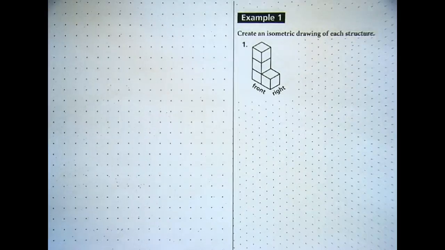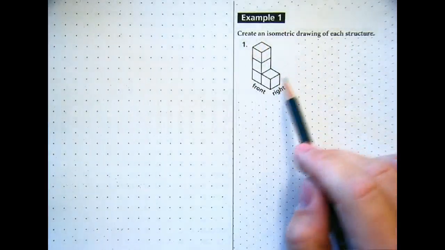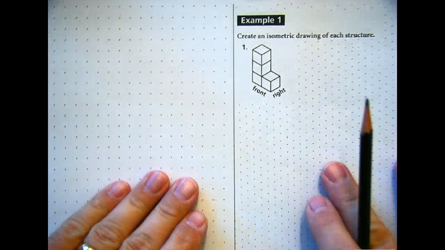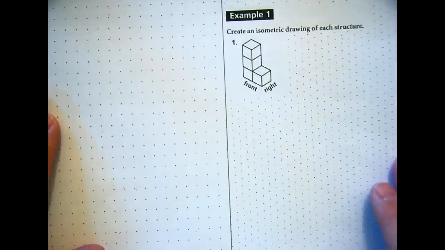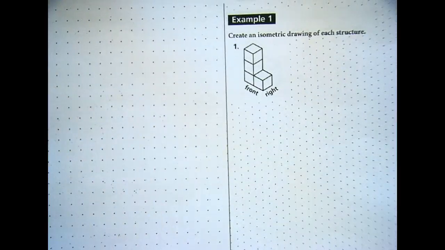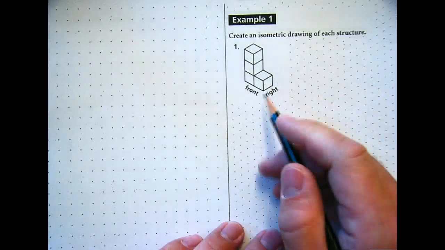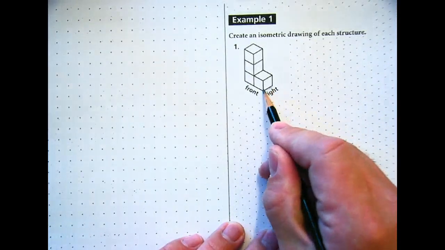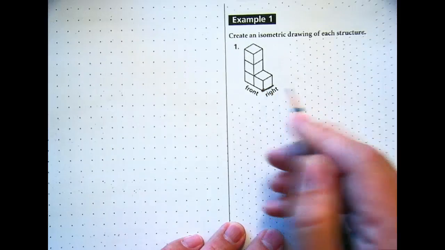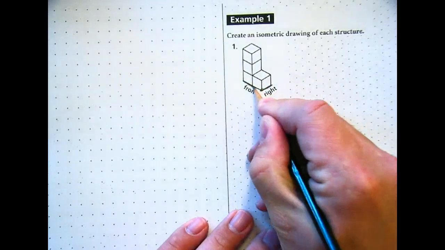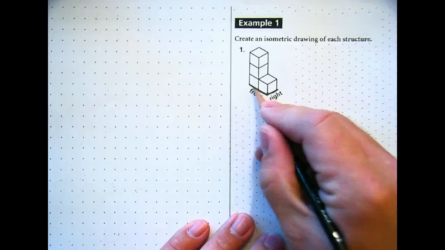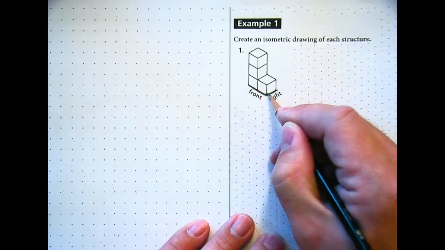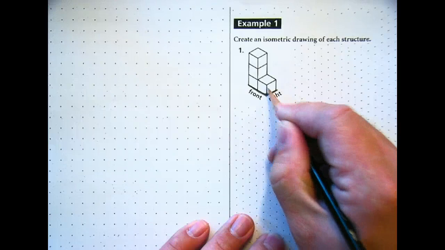Assignment, example 1, number 1. Now your paper doesn't look like this. What I've done is I've grabbed that item and I've put it on some iso and ortho paper just so it's easier to present with. But you have iso and ortho paper. Example 1 says create an isometric drawing of each structure. Now remember, the isometric drawing is that corner view. In the isometric drawing, you want to be able to see the corner being the closest to you, but you also want to be able to see the right side and the front side. And some will go, well, isn't that the left? Well, we call that the front, and we call the side that jets off this point the right side.